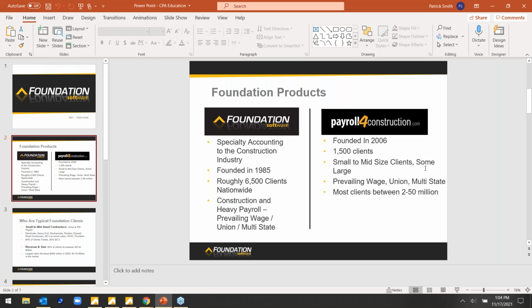Now, on the right side of this slide, you'll see information on Payroll for Construction. Payroll for Construction is our sister company that works as a payroll service. And we've got a lot of Foundation users that utilize our payroll service to process checks and direct deposits, pay taxes, and do quarterlies and W-2s as well.